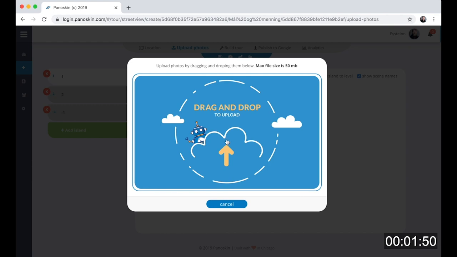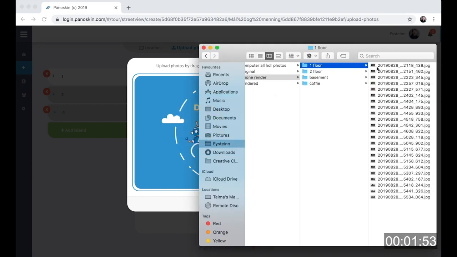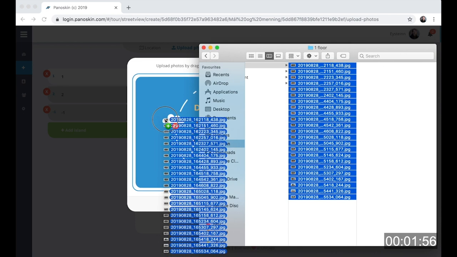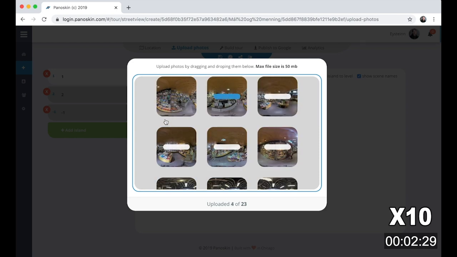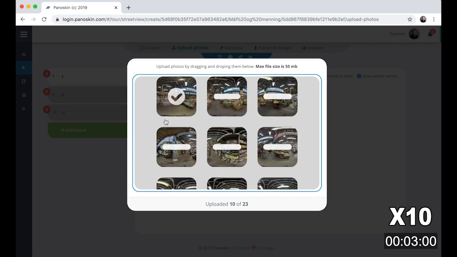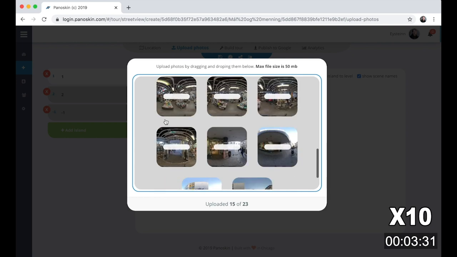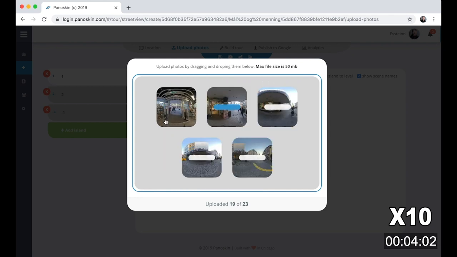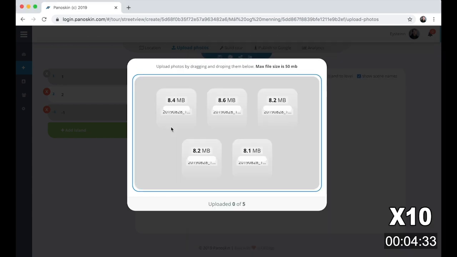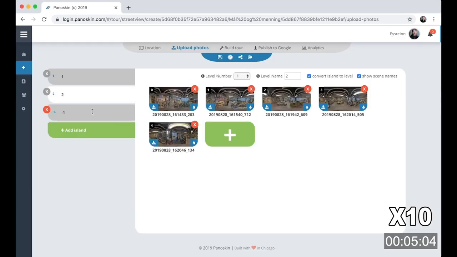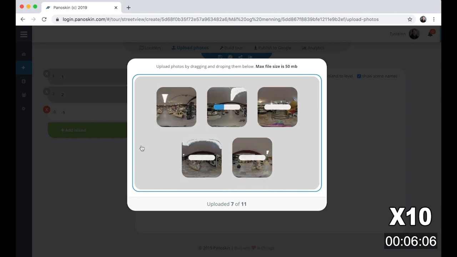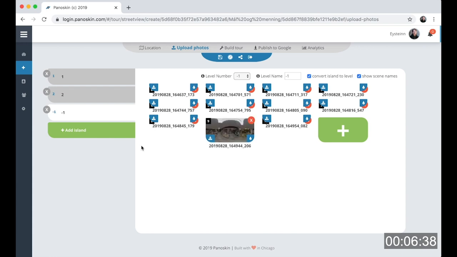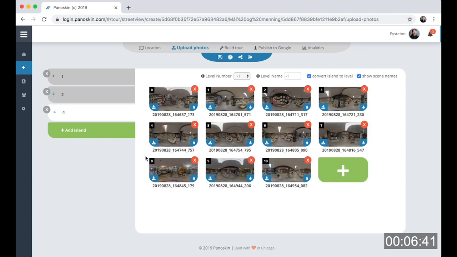Okay, let's now upload. You could either press here, or I prefer to just drag and drop. And this is gonna take a while, unfortunately. You can't set them to upload all at once for the different levels. So I'm gonna have to watch it, but you can just fast forward through this. Okay, almost done. And here we have all the panoramas.